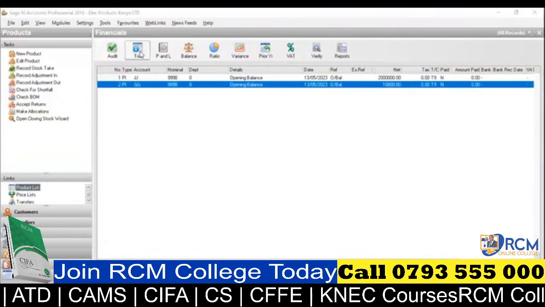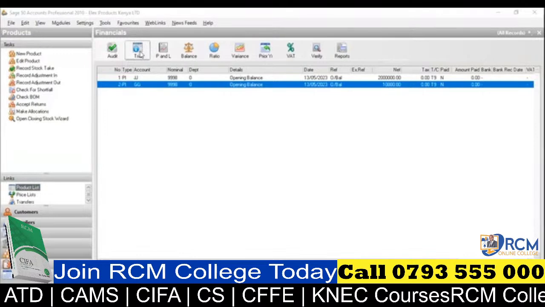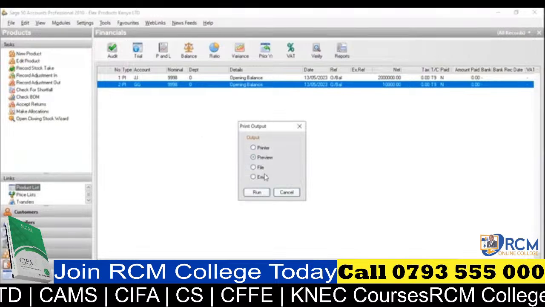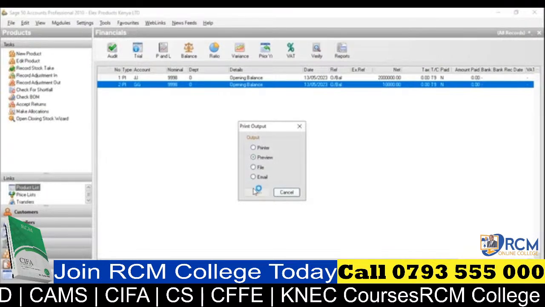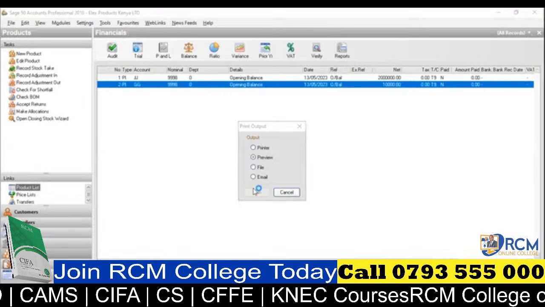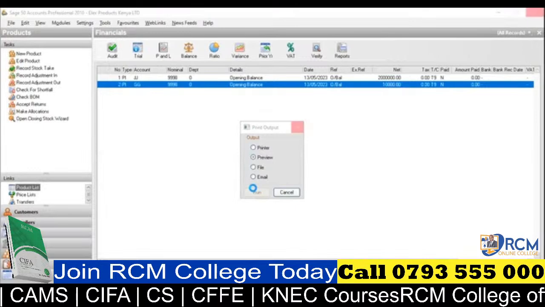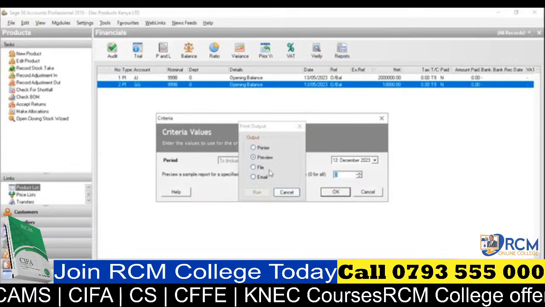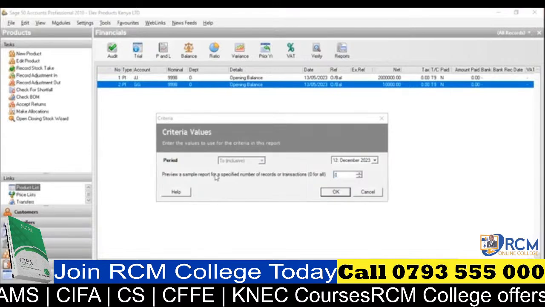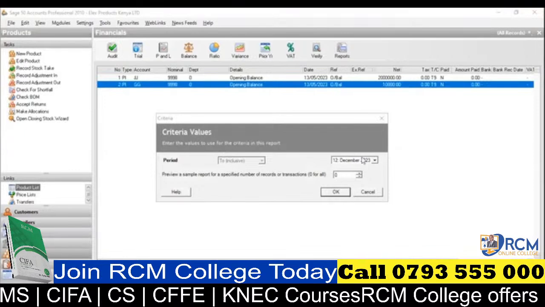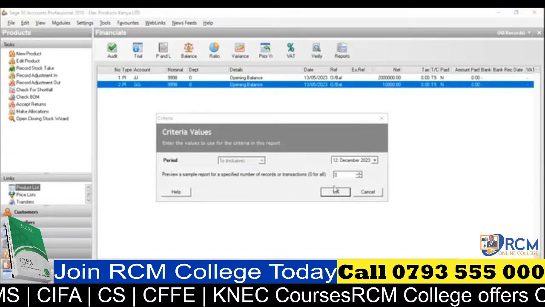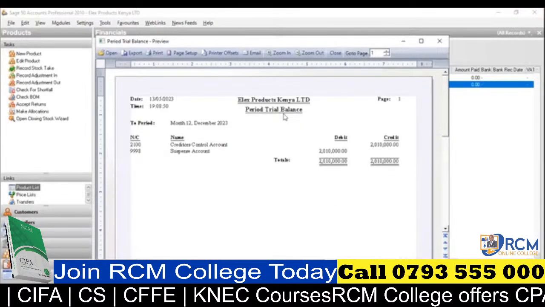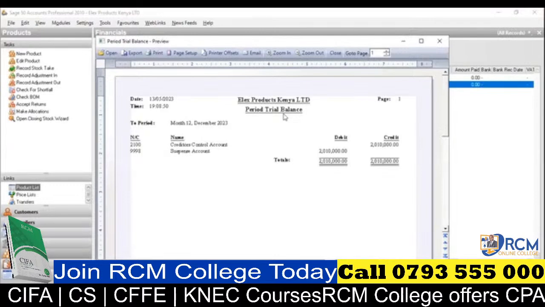Next is the trial balance report. So you want to make a preview, you want to print it, you want to save it, or you want to email it. So let me just make a preview, then I will run it. Oh, it's taking some time to load. All right. It was December 2023. Okay, that's okay. So I just click OK.